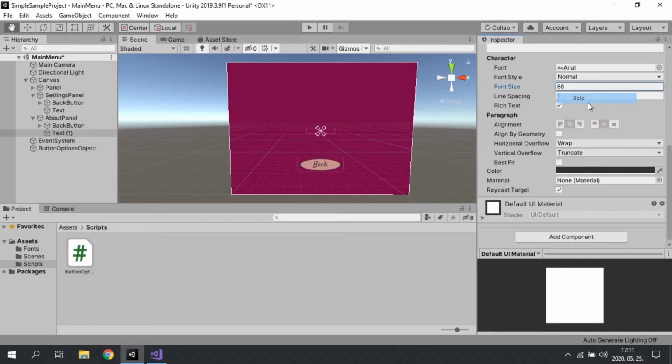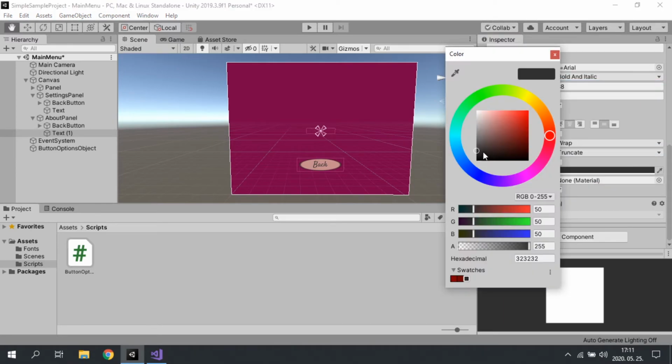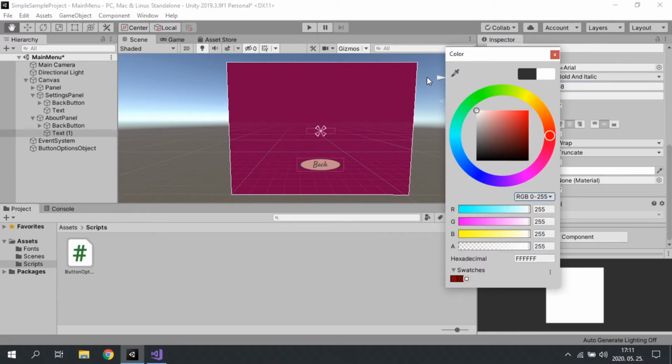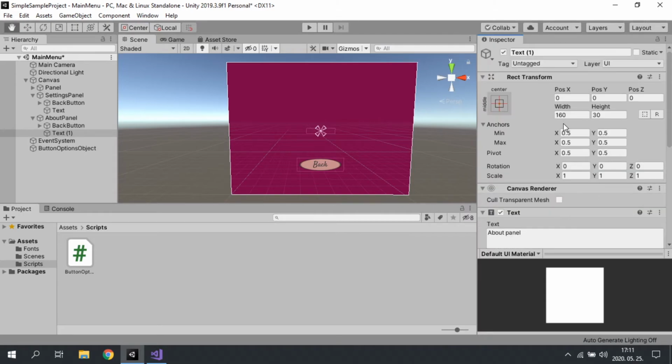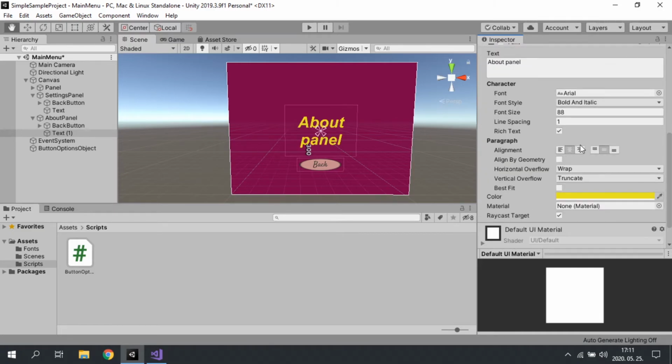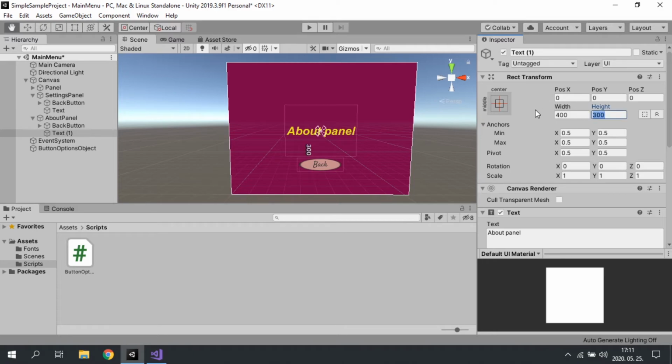And I would like to have it bold or bold and italic, whichever. And yes, I would like to have it white, okay, or let's say yellow, because I love this color. Of course we have to resize it. So let's try 400 by 300. Okay, that's actually good. Of course, it's a little bit too big, I guess. So let's just use 66. And here I can say something like 80.